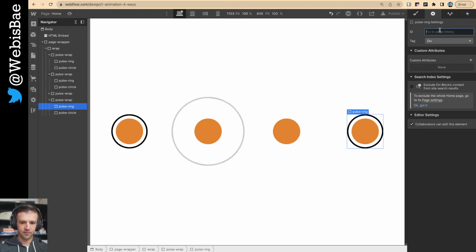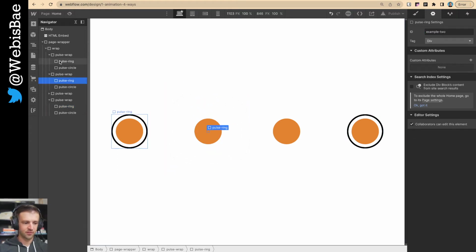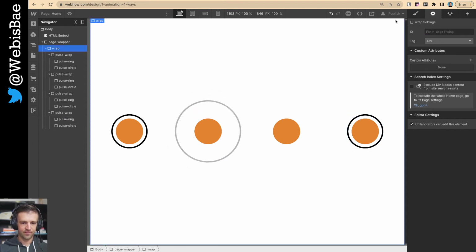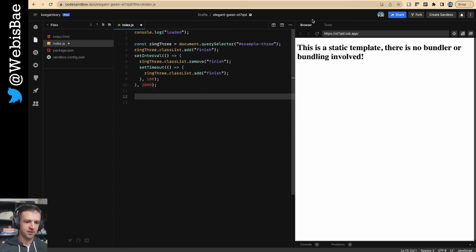This should have... It's going to say already taken. Man, I confused myself here. What did I give example 4 to? Whoops. So example 4 goes to the ring. Still saying me. Let's just call it GSAP pulse ring. Okay. Looks like it has example 4. Sorry about that. Well, that's publishing. We can go ahead and start working with GSAP.